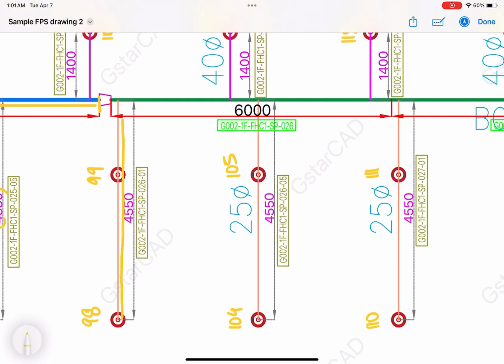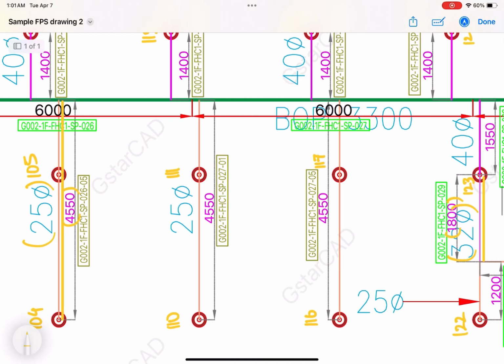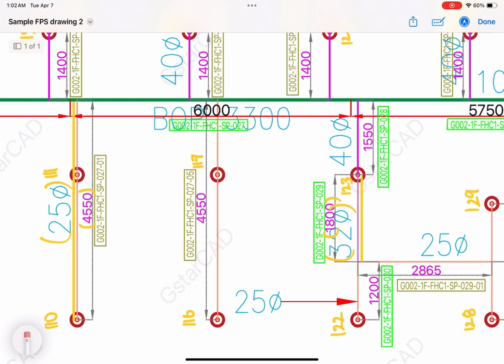25 diameter pipe by color, length is 4550. 25 diameter pipe by annotation, length of the pipe is 4550. 25 diameter pipe by color, length of the pipe is 4550.